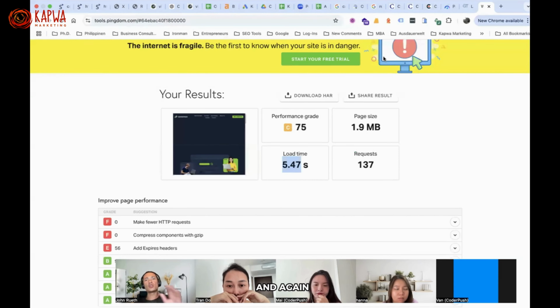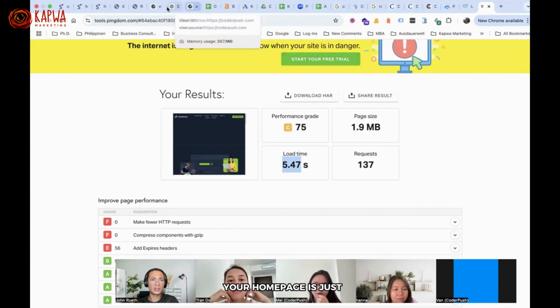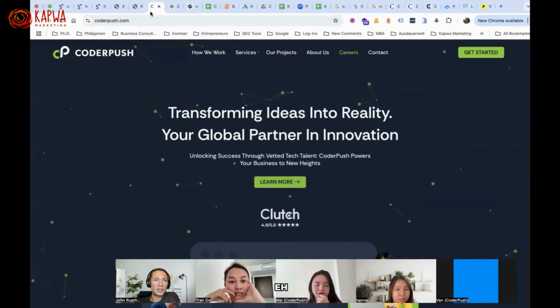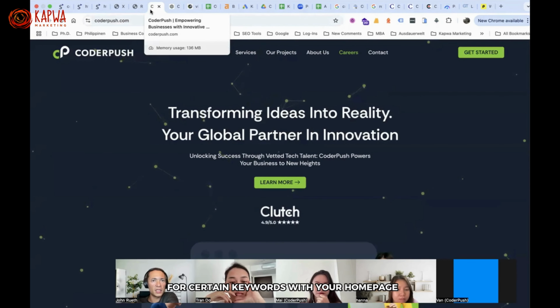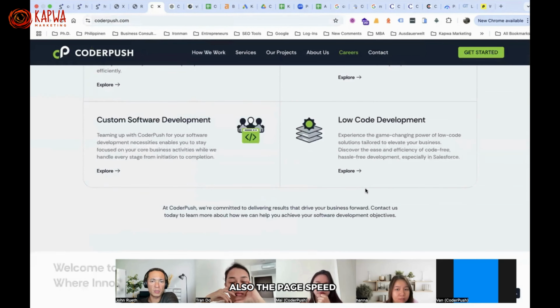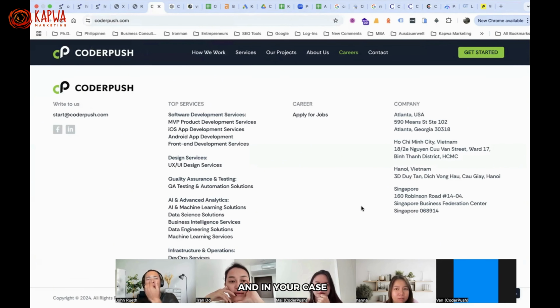And again, you're not yet trying to rank for your homepage. Your homepage is just not optimized. Yeah. If you want to rank for certain keywords with your homepage, then this would be the moment to optimize also the page speed. And in your case, it doesn't have to be optimized, because you could also argue that software development could be allocated to a different page, like a sub-page here.